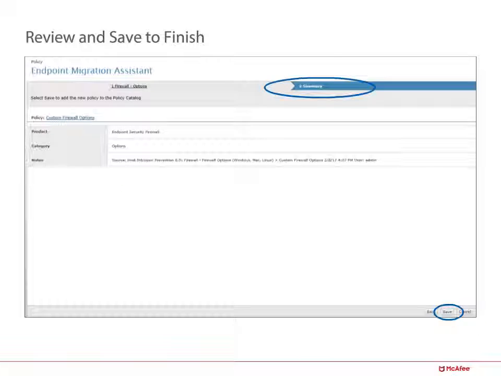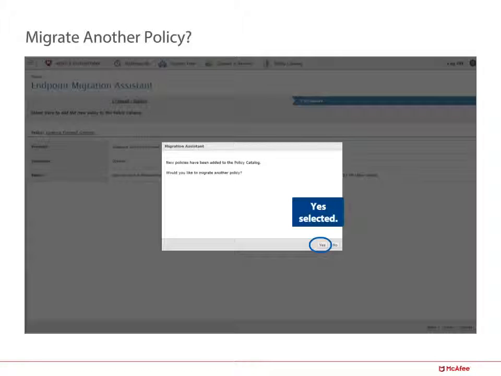will automatically run. After you finish, you'll see that it will ask you again, migrate another policy. You can click yes or no. Okay? If you want to migrate the host IPS catalog, in this scenario we're going to click yes.